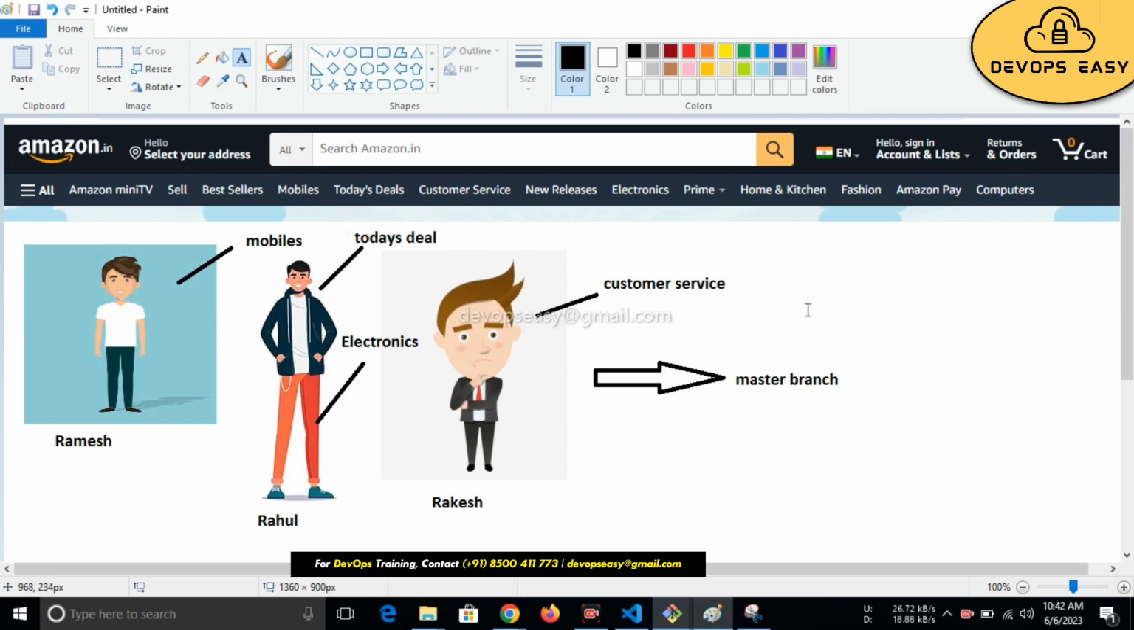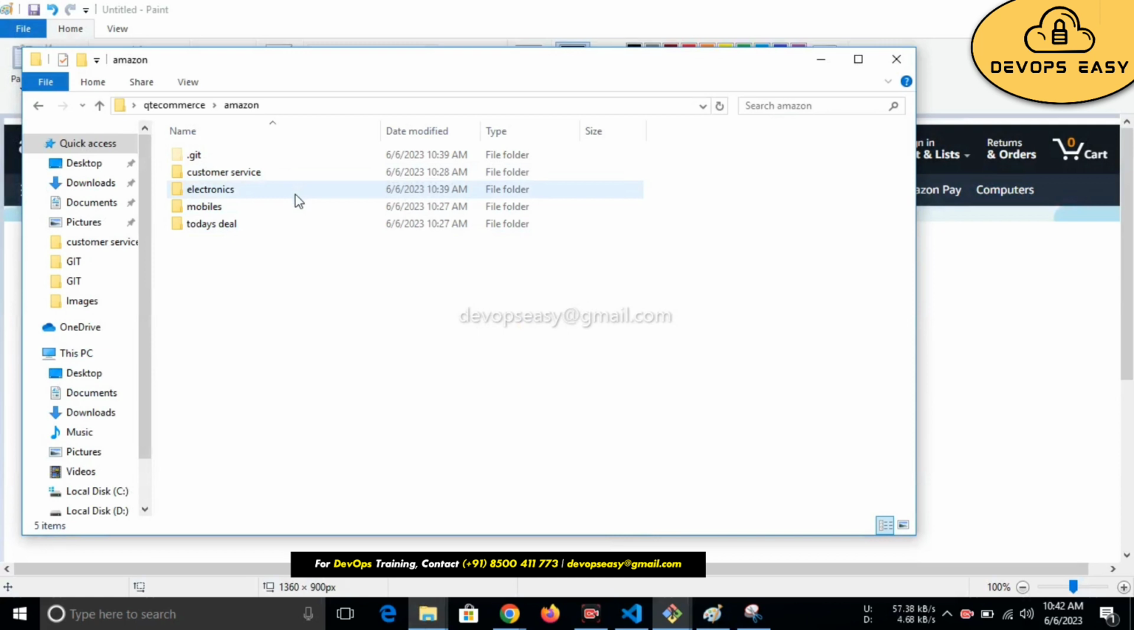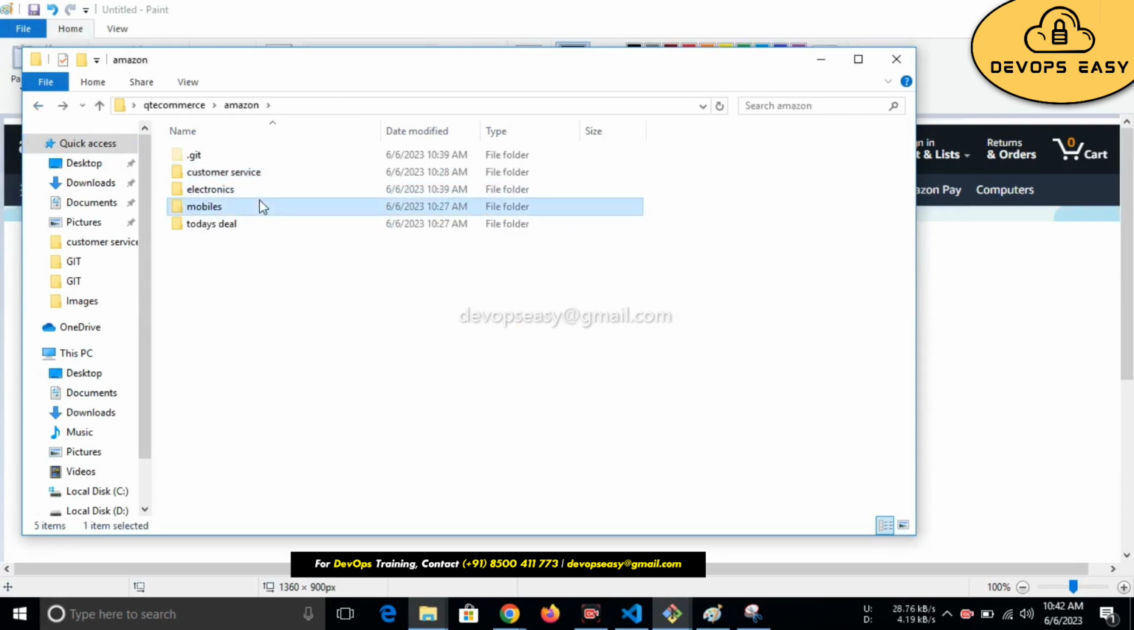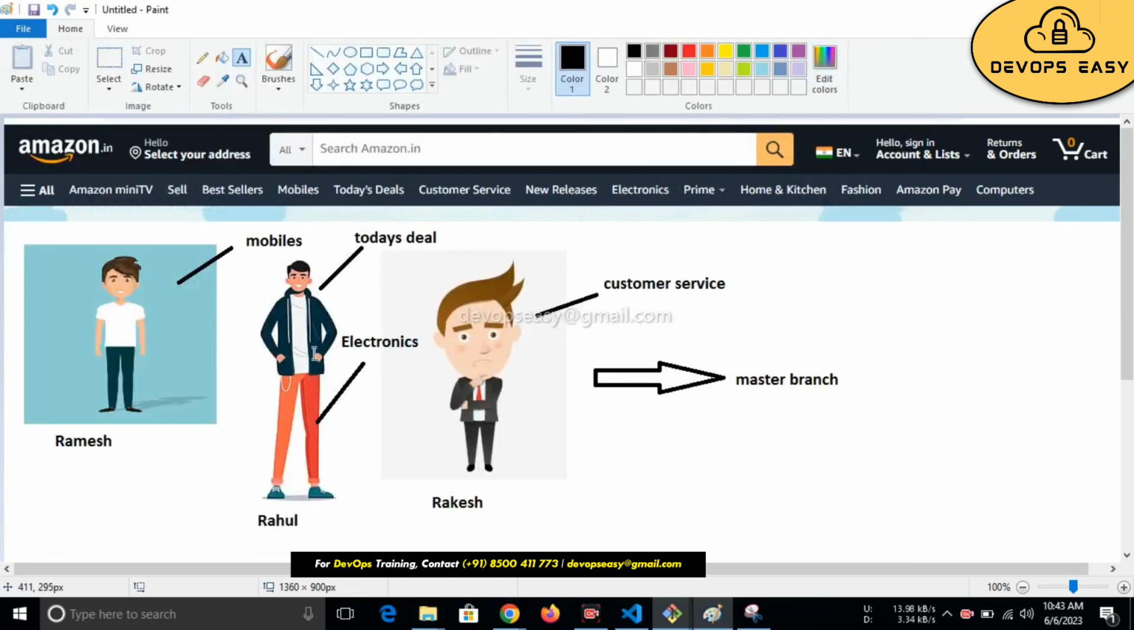So in the same way, at present we are inside the Flipkart. Now Rahul wants to do some experiments. He wants to add an electronics tab. So if he adds some mistakes in the code, total website will stop working. So he should not do that. Better to create a clone. Nothing but you need to create a separate branch.